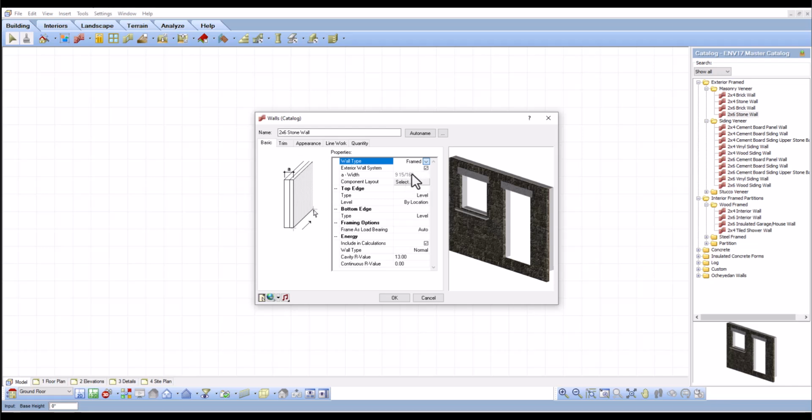We can then see that there is a width option. The width is a locked value that updates based on the total thickness of the components that make up the wall that you're creating. So as you adjust your components, this value will update with any changes.